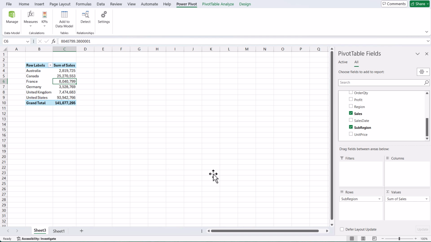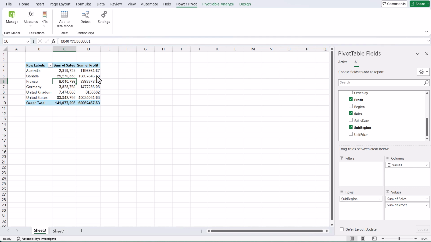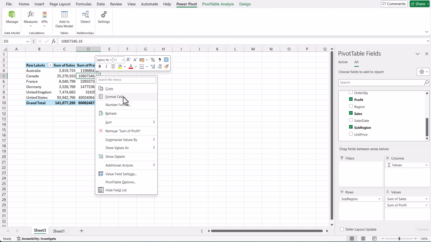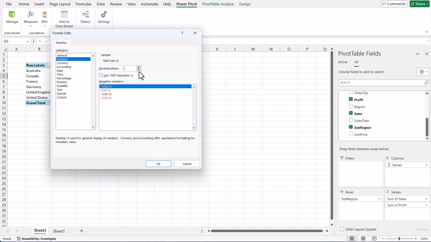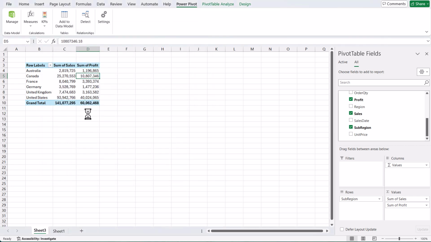So basically you can pull multiple fields in here. You could have your profit field in here, and again you'll see that you get your sum of your profit. Again, if you want to do your formatting, just right click on it, number format, go to number, 0 decimal places, use thousand separator, click OK.